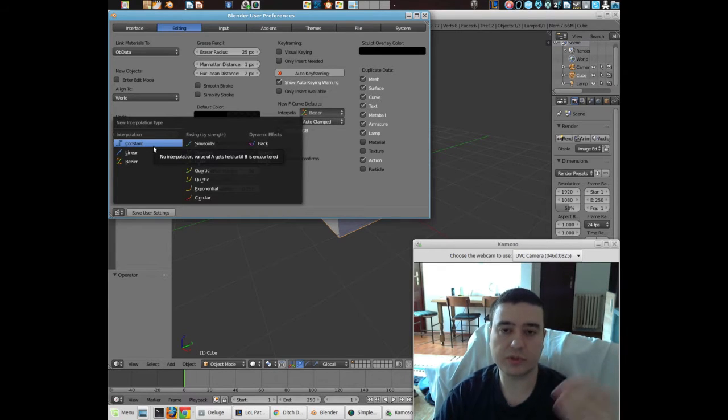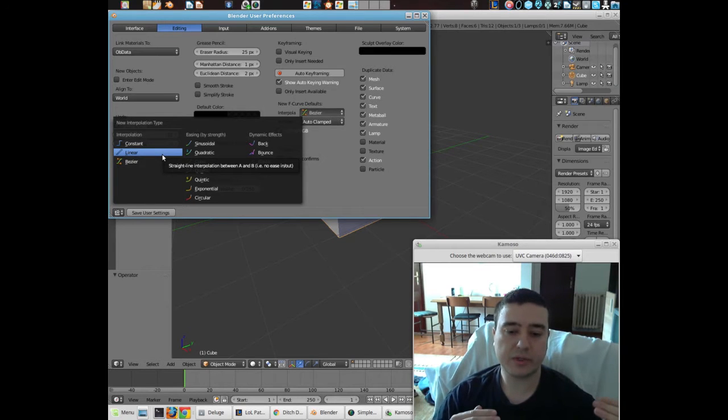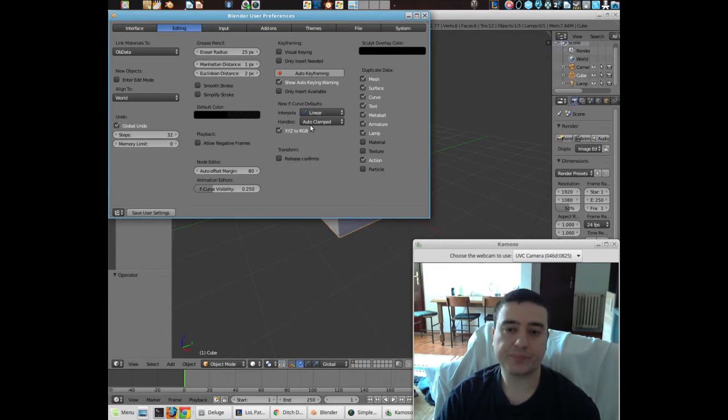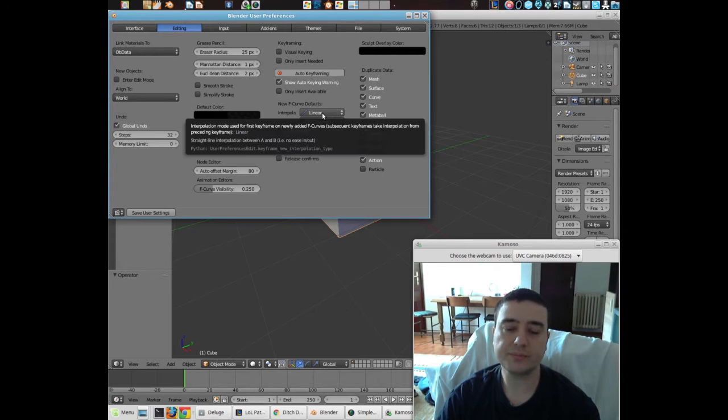I suggest you use constant because objects from point A to point B will have a constant velocity. There will be no slowing down, no strange shifts. So if you do linear, that will basically mean that the object is moving, how should I say, it's hard to explain, but basically constant or linear are much better than Bezier, so I suggest you put either linear or constant, whichever suits you. Linear for me is better, so that should be set there.